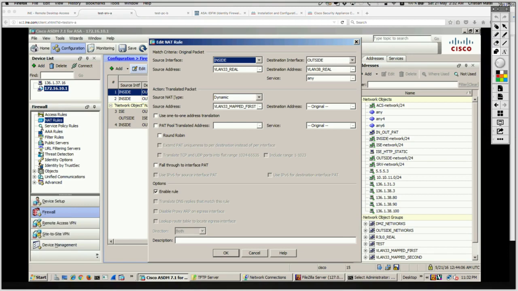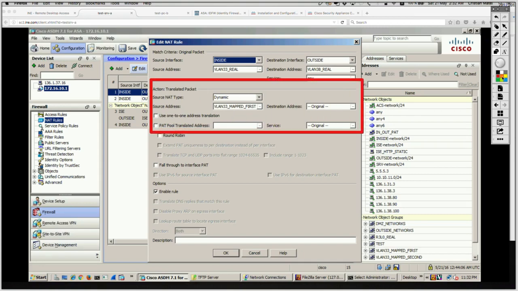And then the second box is action translated packet, where you first specify what kind of source NAT you are performing, dynamic or static. For destination NAT, you cannot choose that. You have to do it statically. It makes sense. It doesn't make sense to dynamically NAT the destination. And then in here, you're saying what is the mapped source address, and then what is the real destination, not the mapped destination.